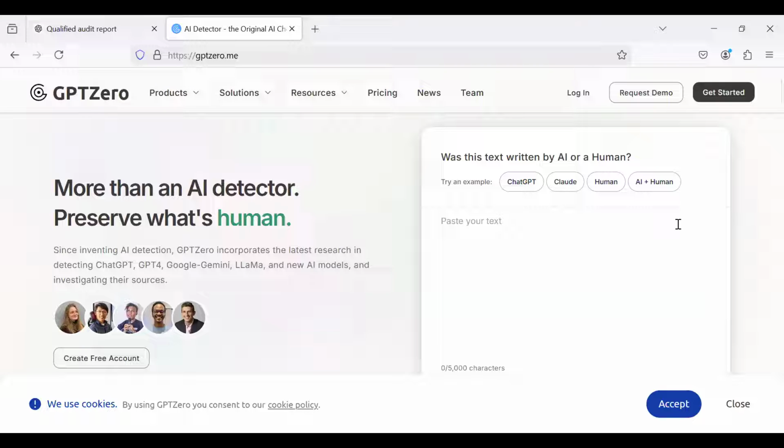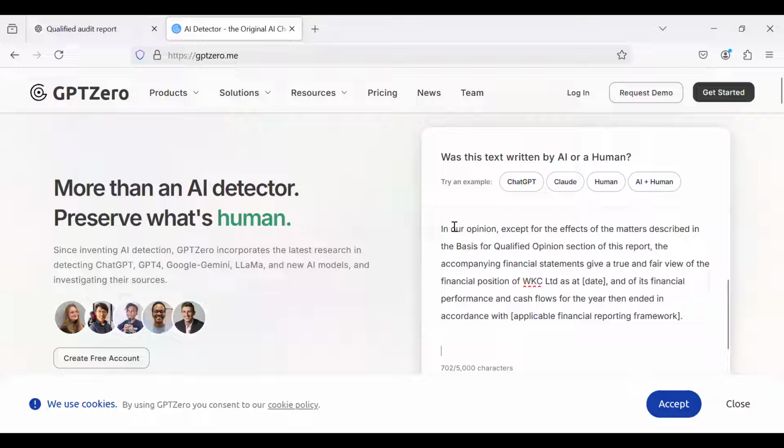It's part of my own findings that this particular GPT0.me is not reliable because sometimes even the content you generate 100% using AI will tell you it's 100% human. But let's see. I will paste here. Can you see the capacity of this one? Because it's a trial version, it's 5,000 characters only. I will paste it here.